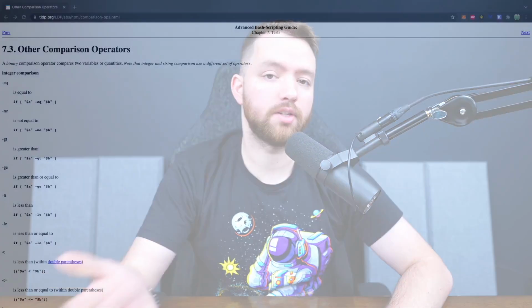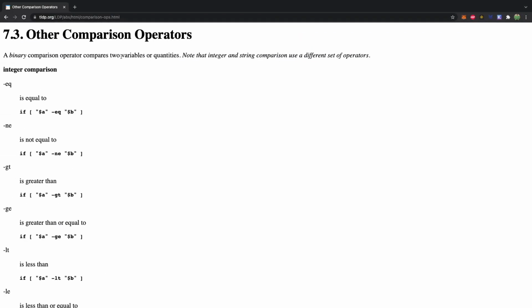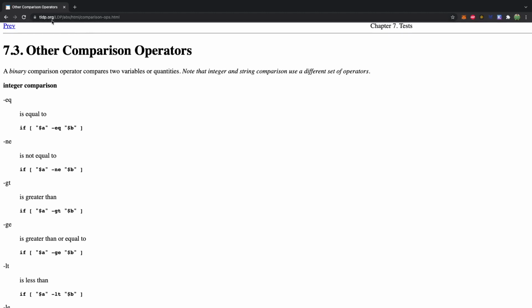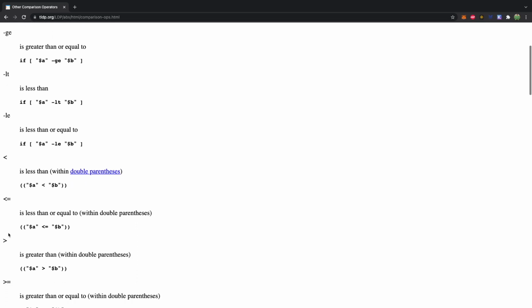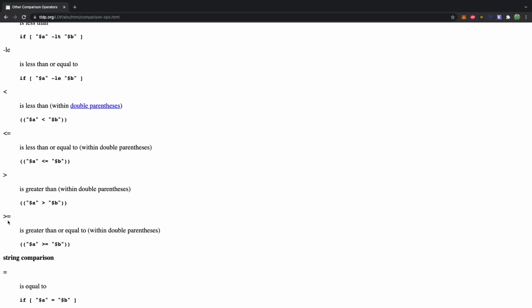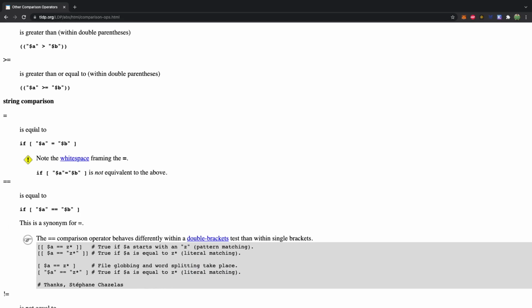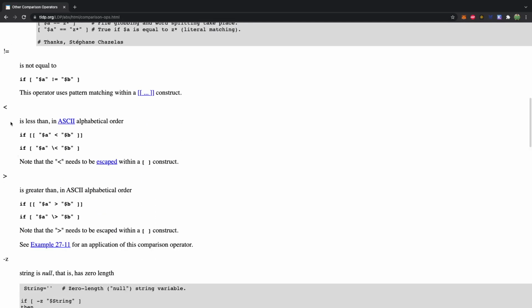If you're going to be comparing by quantity or the size of the number, then you will want to use the double parentheses. If you're comparing alphabetically, then I would recommend using the double square brackets. Here is a list of some of the other operators you might run across. This is from tldp.org. So you've got these for when you're using square brackets: equals, not equals, greater than or equal to, less than or equal to, and then some string comparison stuff as well. And here is where we're talking about ASCII alphabetical order.